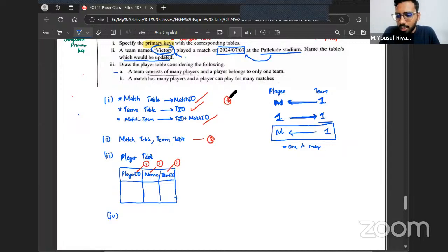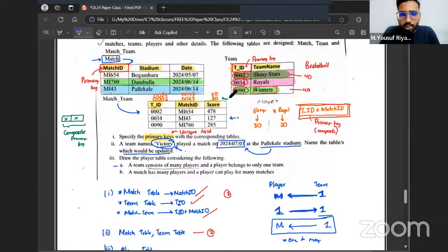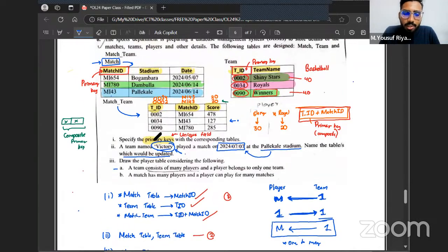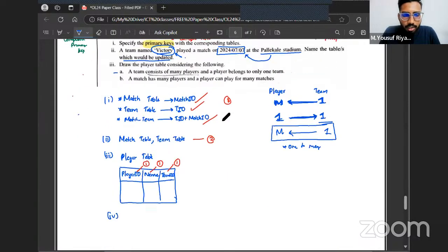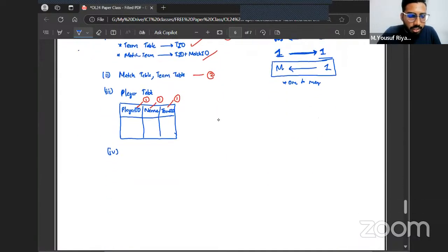Are we supposed to write the composite primary key also in Roman number two? Because this question has not mentioned how many primary keys they want. They have mentioned to specify the primary keys with the corresponding tables. So I mentioned all three tables' primary keys. Okay, Roman number four, Roman number three B now. This is A and Roman number three B.